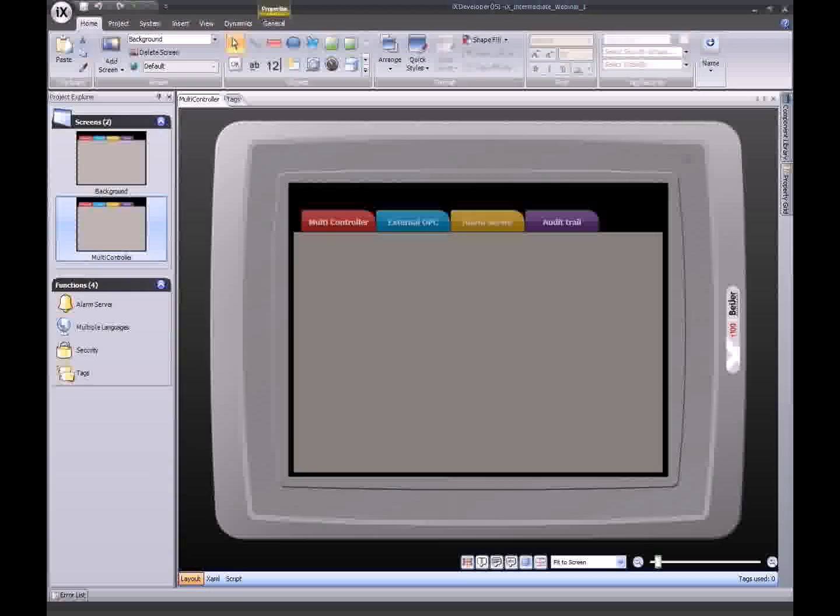So now I would like to show how to configure this in IX. So I will move over to IX. Here I have a simple application, where I basically did exactly the same thing as I did in the basic webinar, adding a background screen with a couple of tabs.